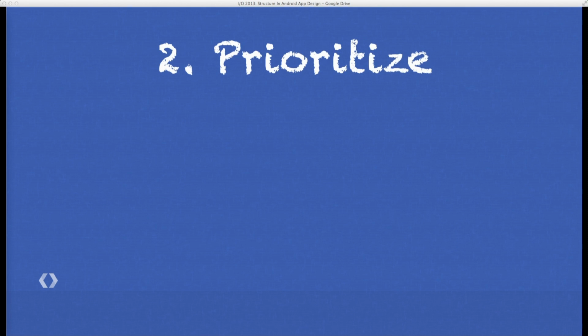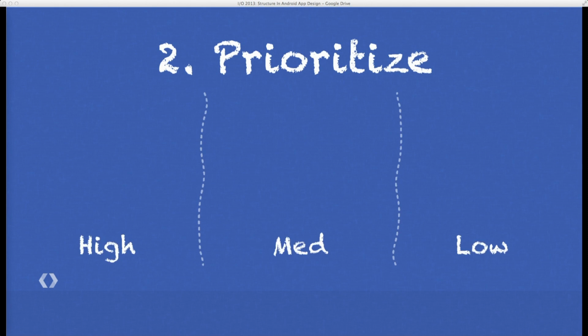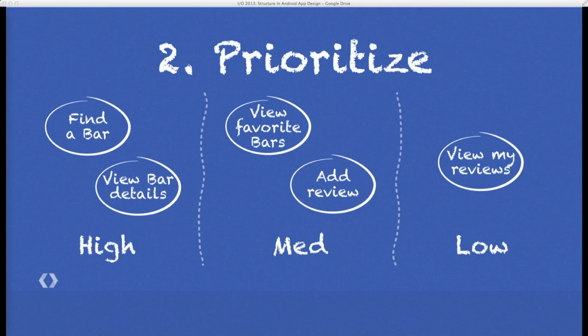The second step is to prioritize them. And this can be very, very coarse. Three categories. And it's especially important to prioritize the use cases. Which ones are really important, which ones are less so. Start to give a focus to what your app is trying to do most often or most importantly.